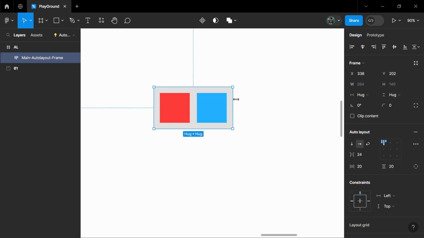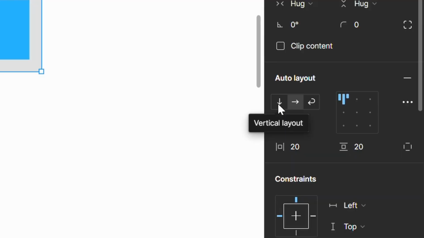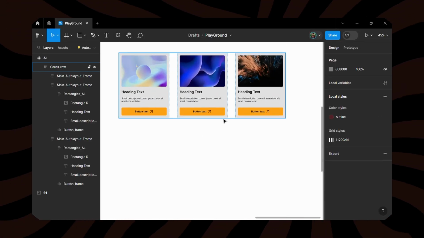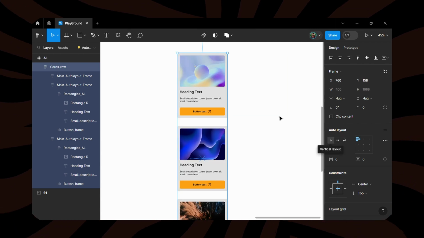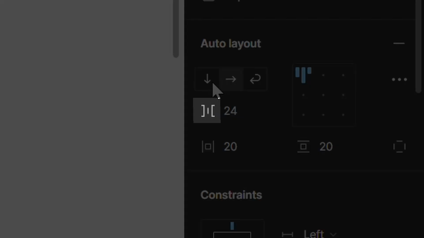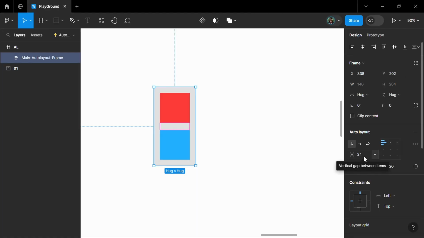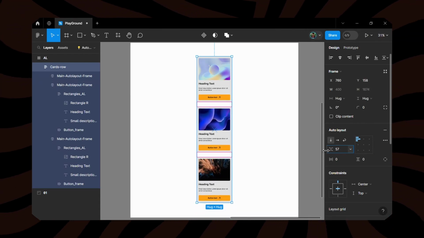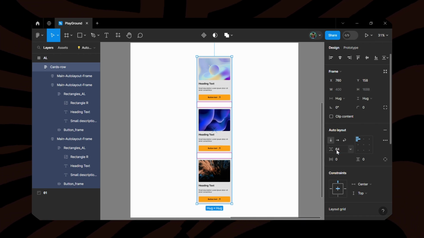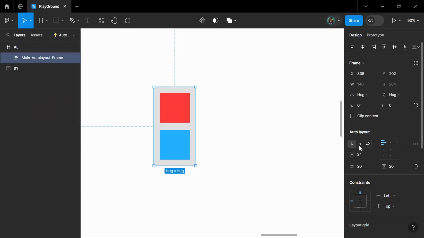To change the layout from horizontal to vertical, you can simply click on this down arrow symbol. It will change the layout while keeping the same spacing and padding. By doing this, our horizontal spacing option changed to vertical spacing. Now if you change the value, you can see the vertical gap between our objects is changing. Let's go back to the horizontal layout.